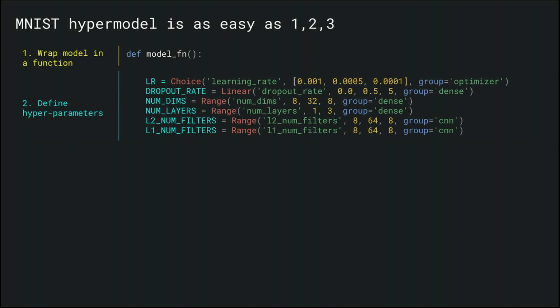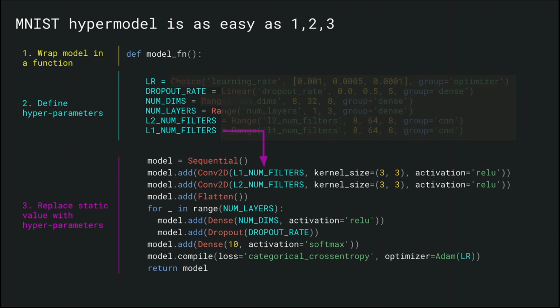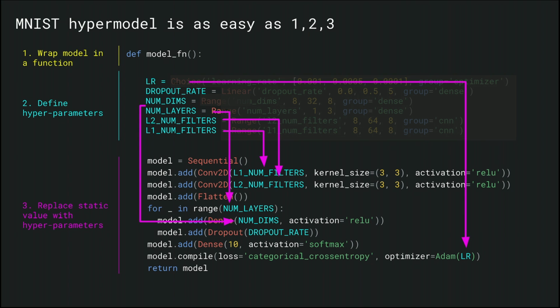First, we wrap up our model in a function. Second, we define hyperparameter ranges for the parameter we would like to optimize. Here, for example, we're going to optimize the learning rate, which is one of the most important parameters to hypertune. Finally, as the last step, we replace our fixed parameters with our hyperparameter range, and we're done. Our model is ready to be hypertuned. This is as easy.